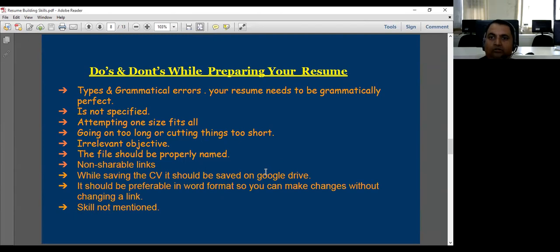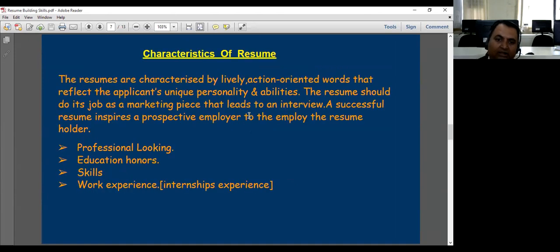Again, I tell you, please do not write all your experiences when it is not necessary. There is no need to give the list of all your internships. You can write only your relevant skills, right? Whatever your relevant skills are, you need to write. Getting the point?